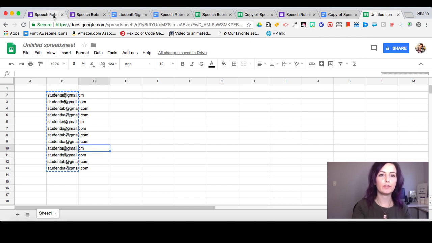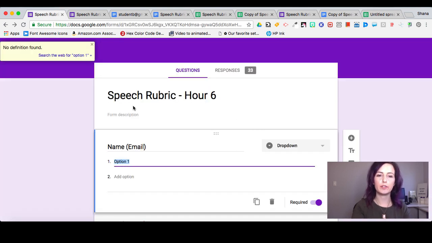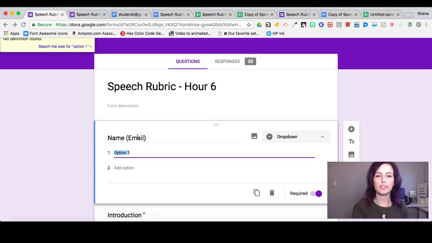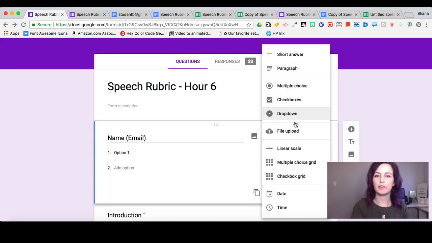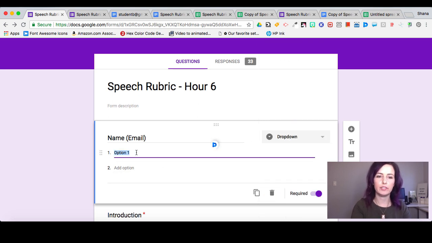Now, I'm going to come over to the rubric that I'm creating in Google Forms. And the first thing I put is name and then parentheses email, because I'm actually not writing the student name, I'm just using their email because the name's in the email and I know who they are. So what you're going to do is basically choose the drop-down menu. You could choose multiple choice, but I like the drop-down menu because it doesn't take up too much space. And then you're just going to come right here in the first option and you're going to paste.